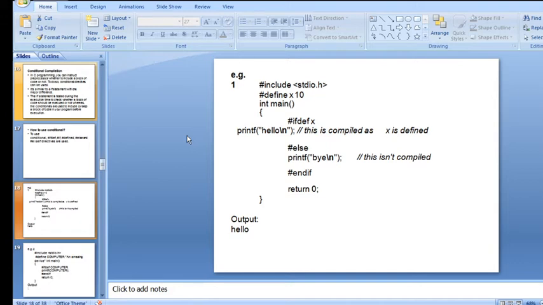In this example, #include <stdio.h>. We have to print the value of x as 10, when you declare the variable x as 10 as a macro. So #include <stdio.h>, #define x 10. So x 10 is nothing but the macro, an integer. The program starts from the main function, int main, open curly bracket, first #if defined x.